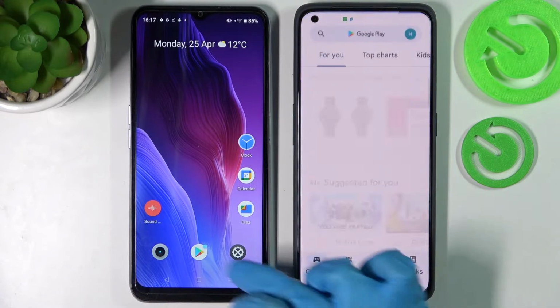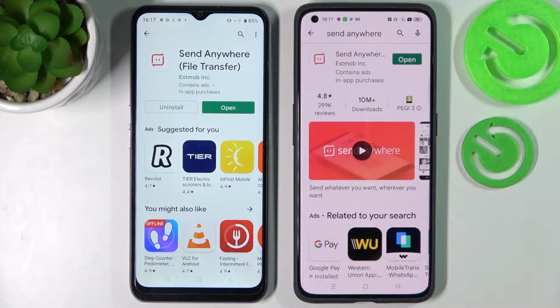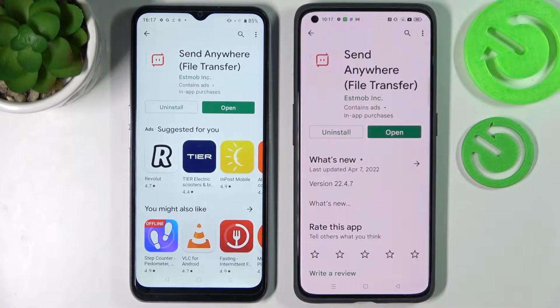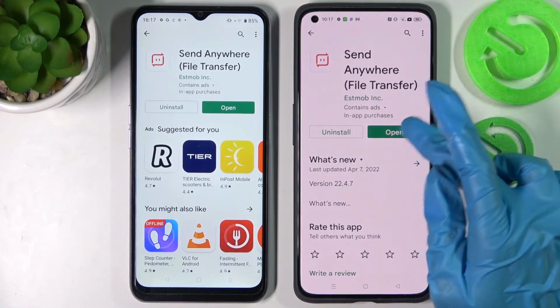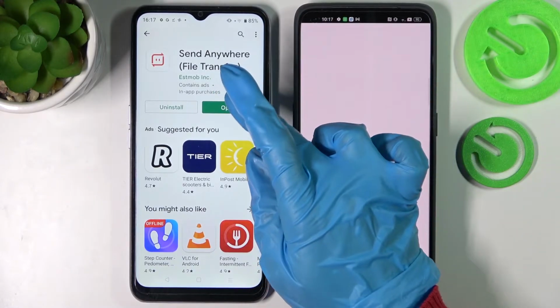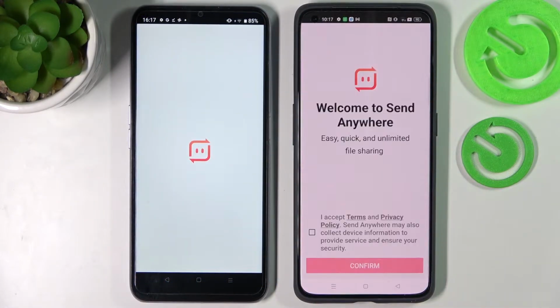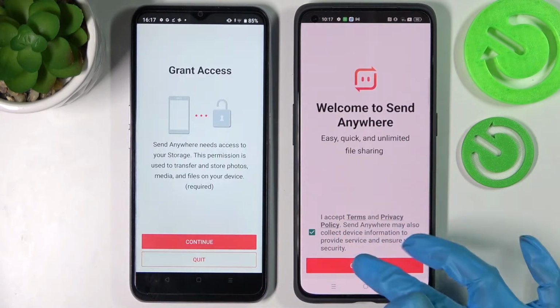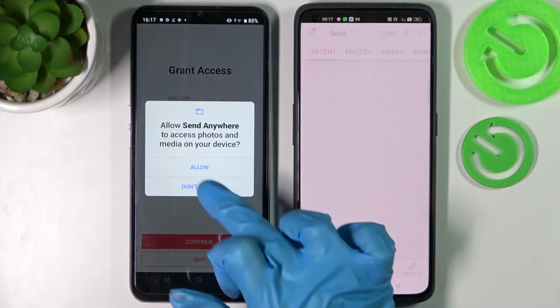Firstly, go into Play Store on both of them and click on the search bars. Then type in Send Anywhere and install this free app from this developer. Then open it. I already did that because it was taking forever to download, so I can open it right away, and from the screen here, select I accept, then confirm, continue, and finally allow.